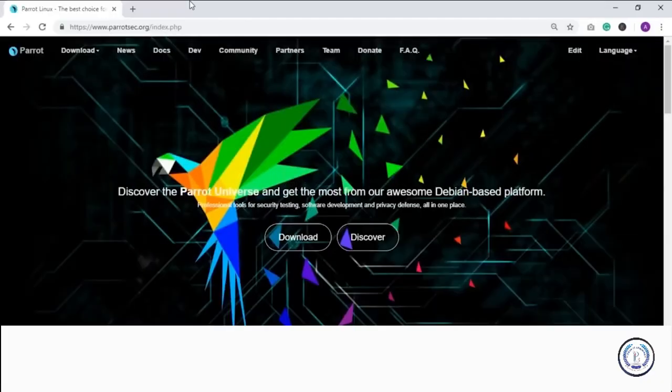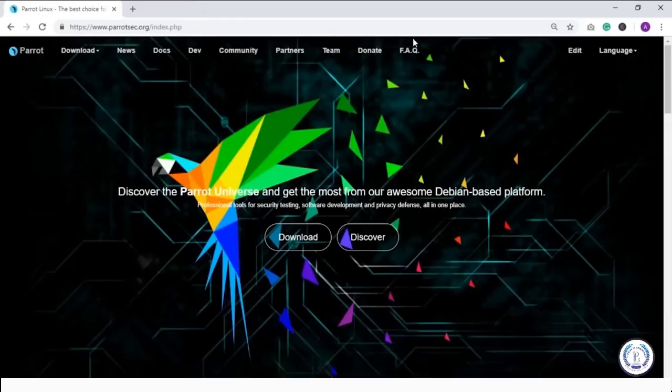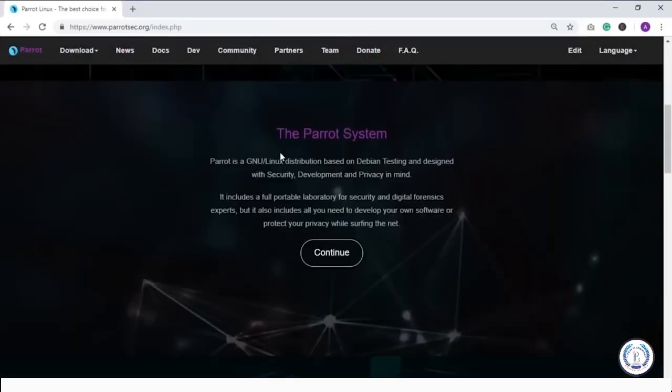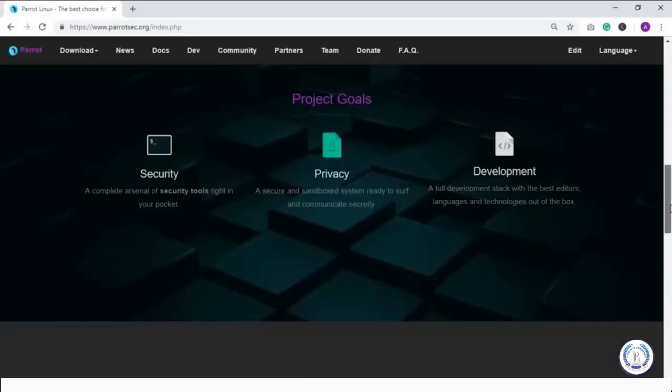So guys, just search for Parrot Security OS and it's most probably the first link that you find on the net. This is the Parrot Security OS official website. As you can see, there's a little bit about its history, its features. It says it's based on Debian. It's designed for security, development and privacy in mind. It also includes a laboratory for security and digital forensics experts. Along with that, it also focuses on it if you want to develop your own software and all that. And its project goals mostly are security, privacy, and development.